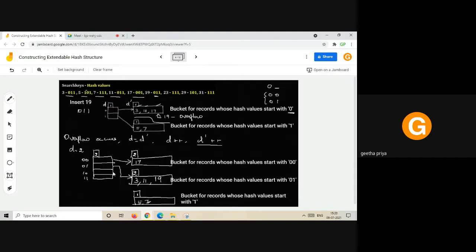Okay, that is, here you can see for both these directory IDs, the starting bit is 1, right? So both these bucket addresses will point to this bucket. Okay, so this is how we have to overcome the overflow. Bucket splitting and the mapping conditions are applied here, and we have resolved the overflow and accommodated 19 in a suitable bucket. Okay, next, we have inserted till 19.